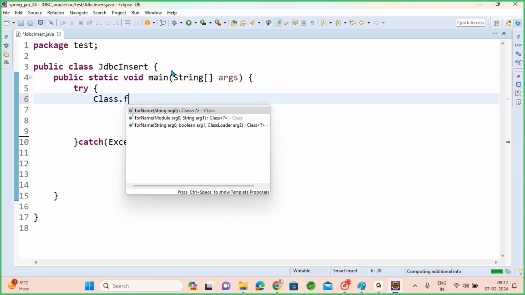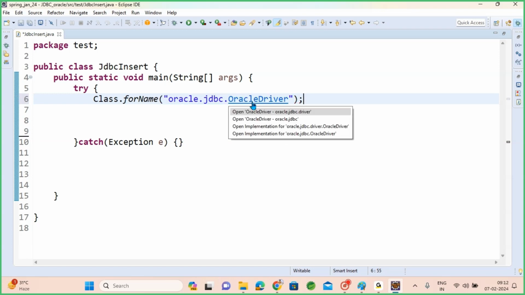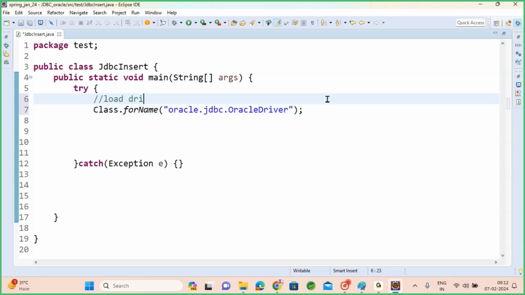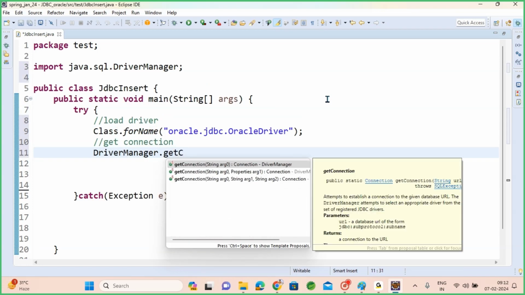First load the driver: Class.forName oracle.jdbc.OracleDriver. So this is the driver class. We added a jar file, right? In that jar file, this class is there. You need to load it first. Then next, you need to get the connection. Load driver. Second step, get connection. DriverManager.getConnection.